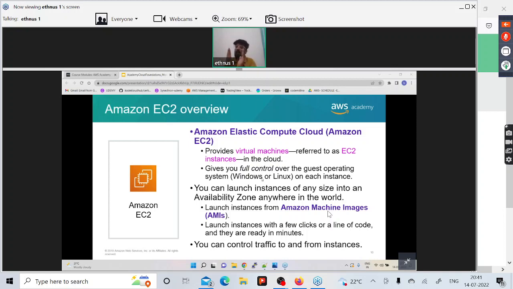So with the help of an Amazon Machine Image, you can create EC2 machines, guys. We're going to discuss AMI, different kinds of AMI, and how to create an AMI in the coming sections of the course. But till now, you should understand what an AMI is, and what exactly the purpose of an AMI is.